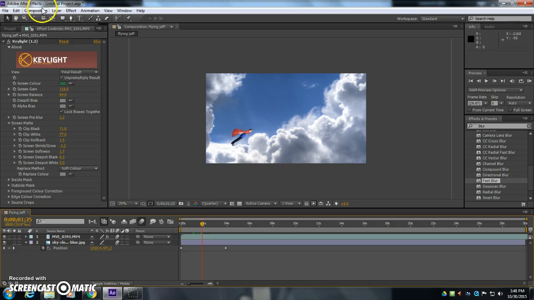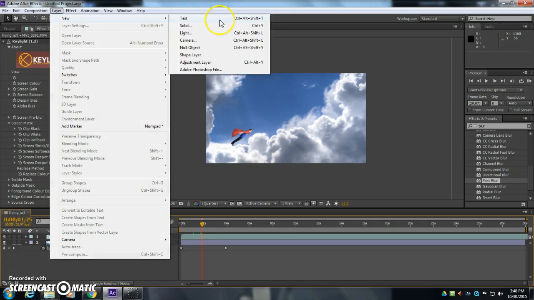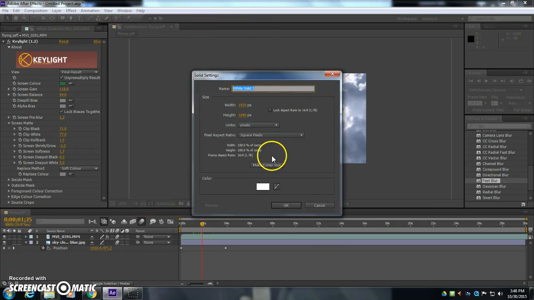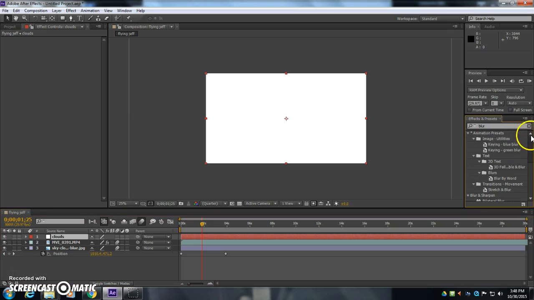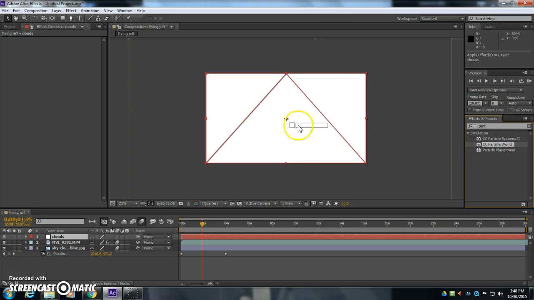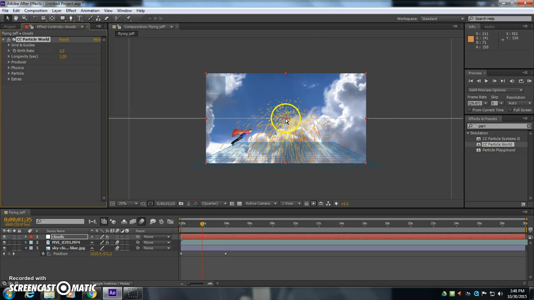So I'm going to go and make a new layer. So layer, new, solid. Doesn't matter what color it is. I'm just going to call it clouds. And I'm going to look for an effect called particle world. CC Particle World. I'm going to drag this onto that white solid. It doesn't look like much at first, but we're going to change a lot of things.